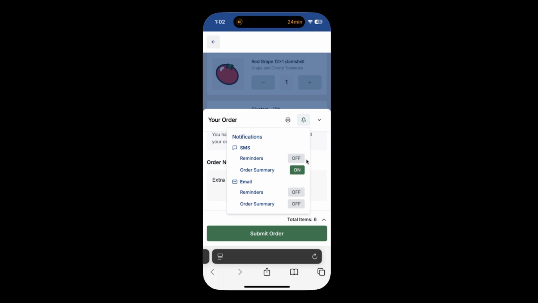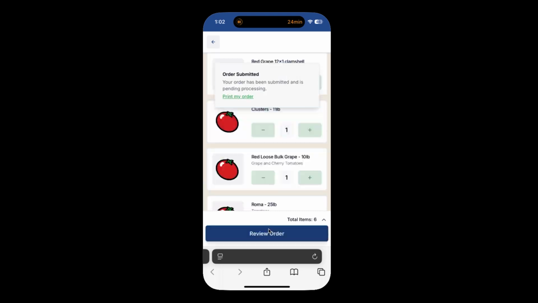That's if you had order windows, sending them a text or an email saying, hey, the order window for this Friday just opened. You've got 2 days to submit. So for now, we'll leave order summary on so I can show you what they receive when they tap submit order. See here it says your order's been submitted.